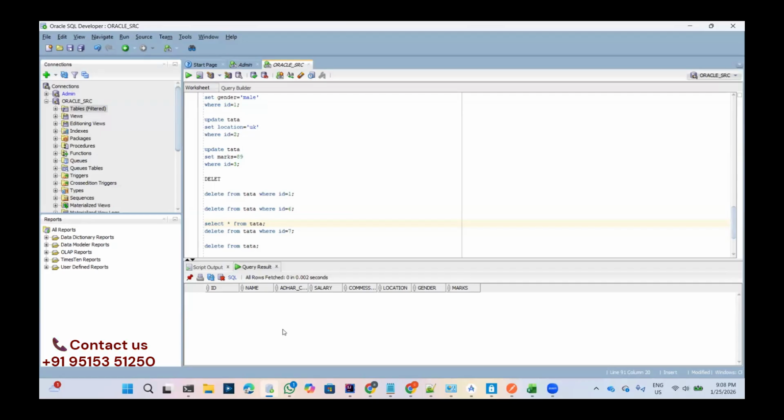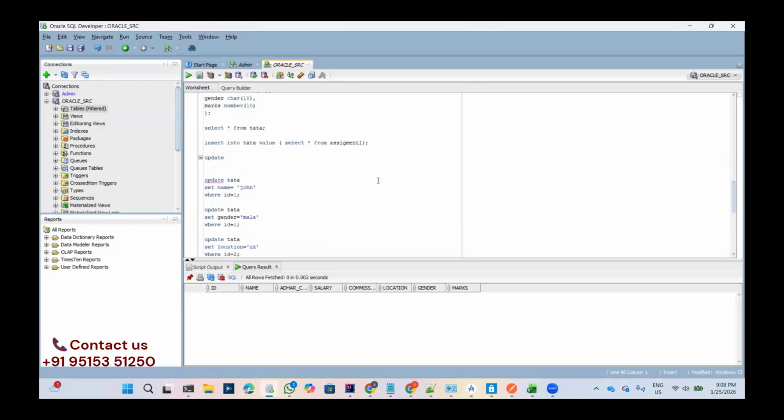Okay. Now, anyone, any question, guys? Okay. Silence means no question. So there is one more approach also. That is called truncate. Okay, the truncate statement. So what is truncate? For that, first show me the table assignment one. Now just type select star from assignment one.